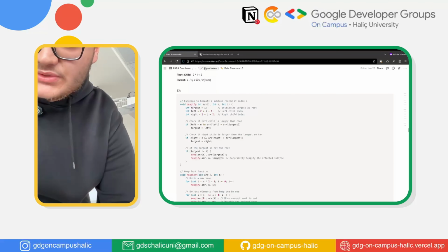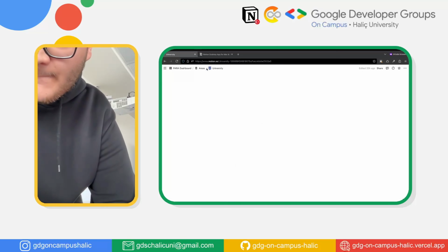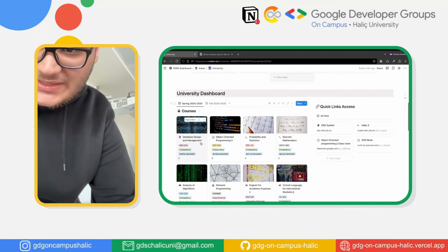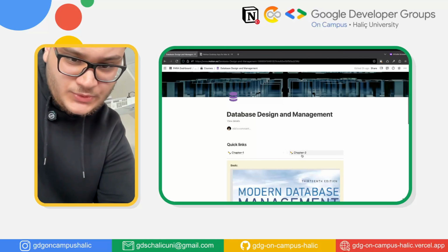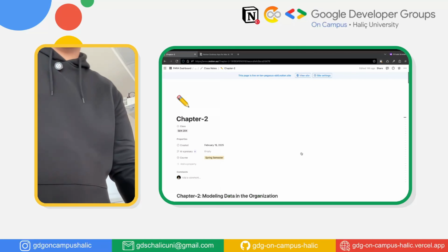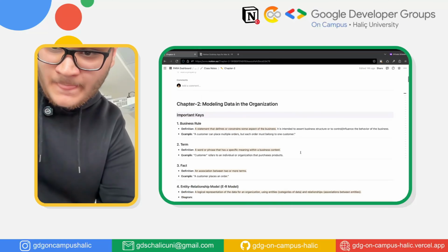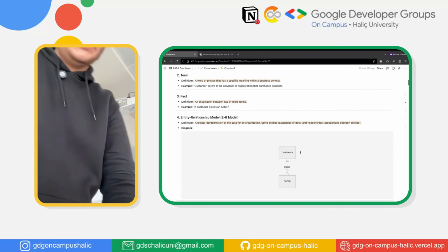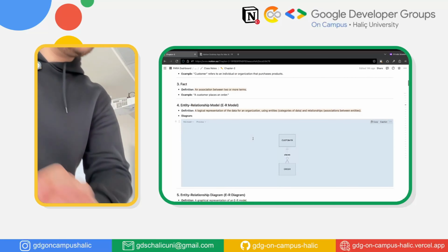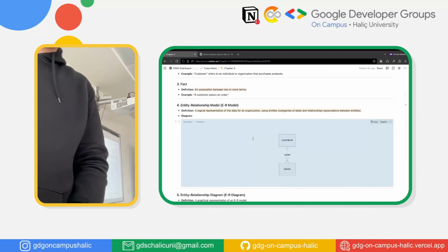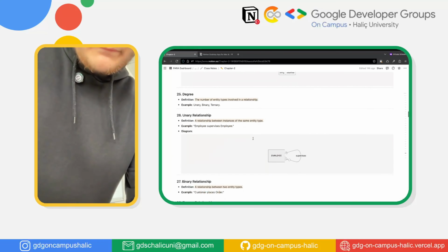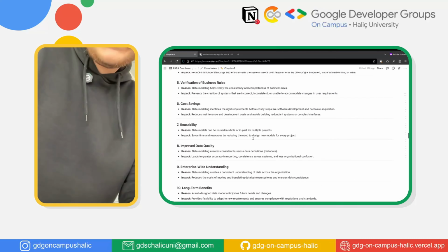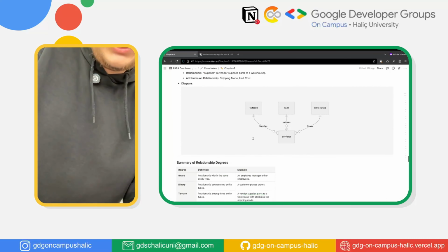For example, let's go back to database. Who is taking database this semester? Okay. Database, this is chapter 2. We are now in chapter 5, but I haven't studied it yet. So in chapter 2, this is my study with diagrams. How to make this is very easy. This is Mermaid code. This is all my notes for database, lecture 2.